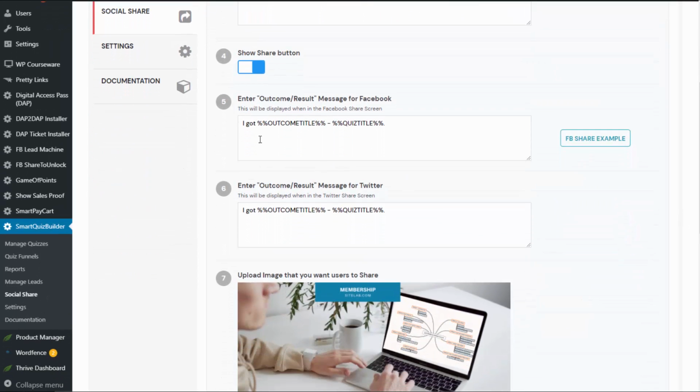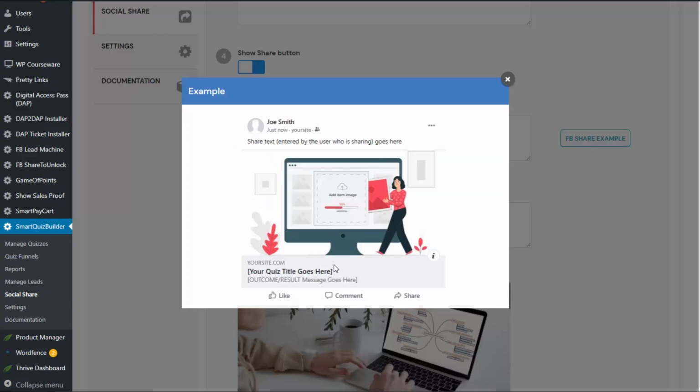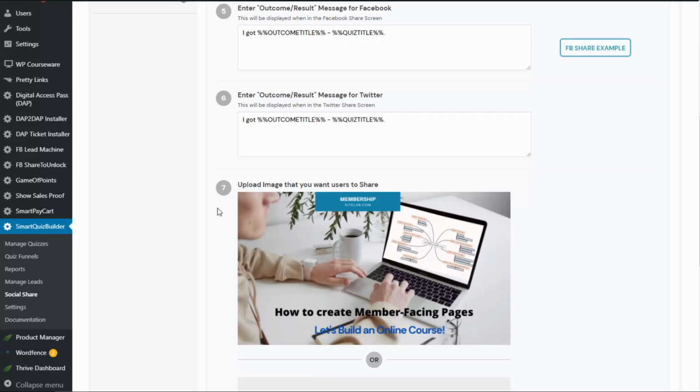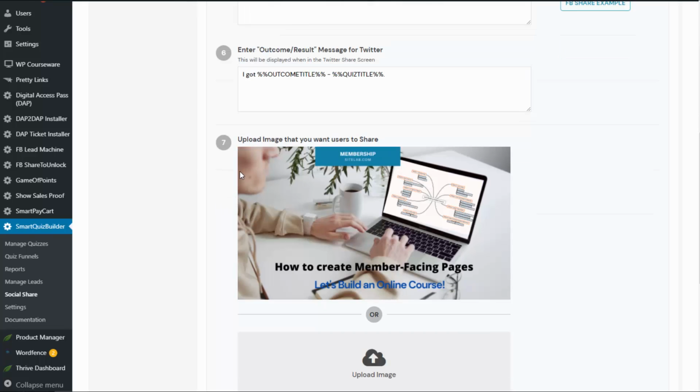And then enter outcome result for Facebook. So do you want to allow users to share their results on Facebook? So when users click on the share button, they can share their results. So if they get a specific personality type, for example, they can share it and they can say, I got this. You can see here, this is where it goes. Outcome result message goes here. So here I'm just going to add this text and then we can test it, see how it looks, and then we can update this. All right. Enter outcome message for Twitter. I'm going to enter the same thing for Twitter and Facebook.